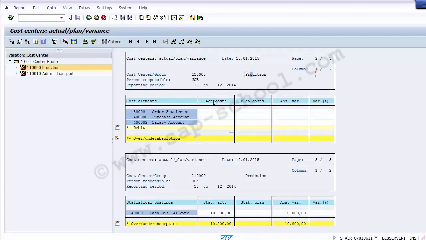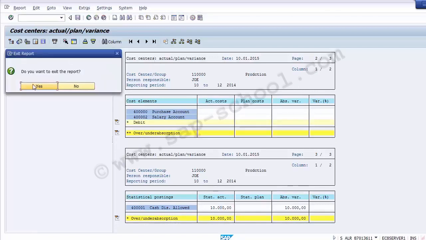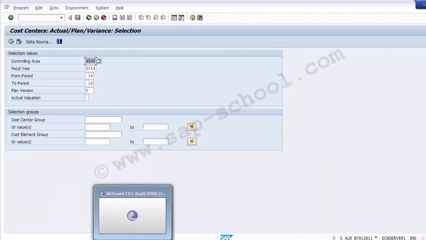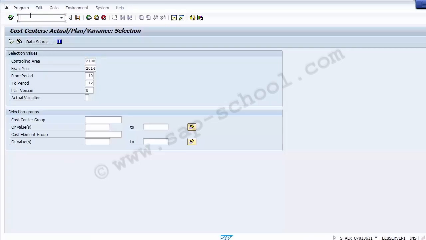And within production, there is no plan value or actual values. But if you move on, you will find the actual. This is the statistical value as well, that is for information purposes. So this is how you can execute your actual plan report over here as well. Every report has some differences from the others, which will give you some other benefits which you need for reporting purposes.